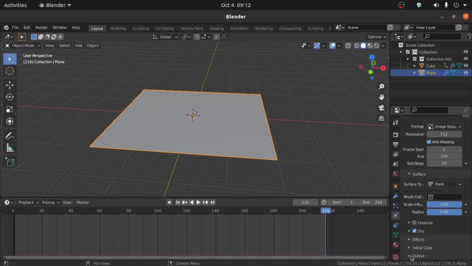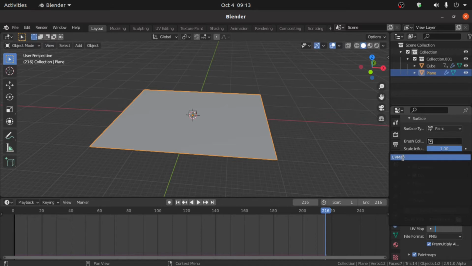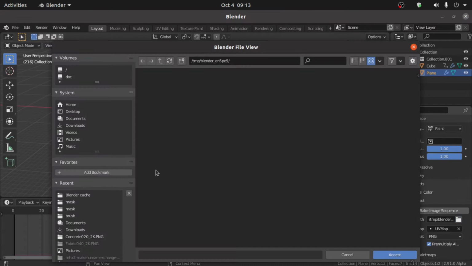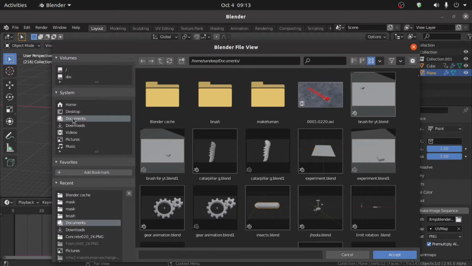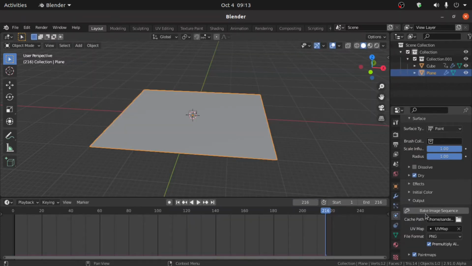Now expand this output option. Under UV map, we have to select this UV map because this is a plane, so it is already unwrapped. Now we have to select a folder for the image sequence bake. So click on this folder, then select the folder where you want to bake this image sequence. Now accept this. Now click on bake image sequence.